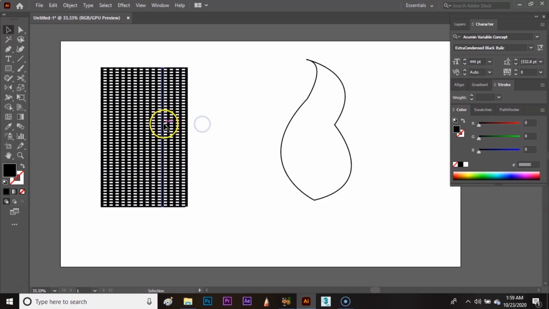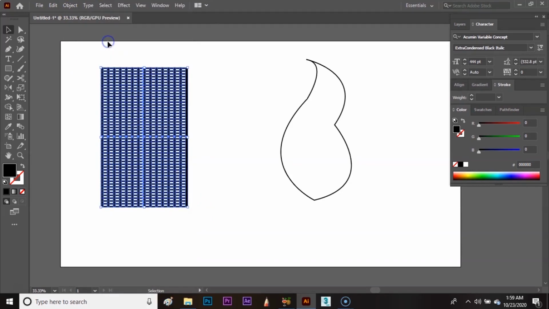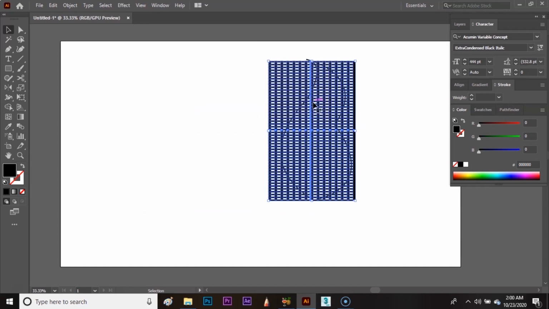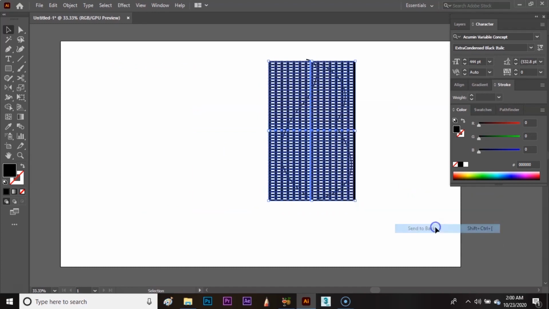So I have created a simple pattern. And now I am going to group it. Just select the pattern and go to Object and Group. Now I want this pattern to get filled in this shape. So drag the pattern here and now right click and select Arrange and click Send to Back.